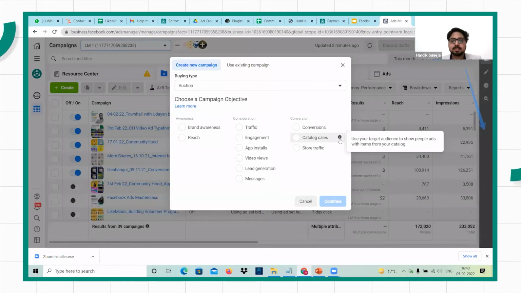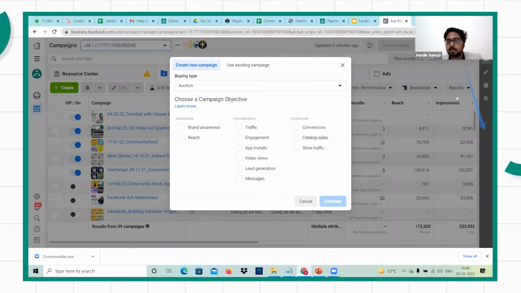Then catalog sales ad, again, like I told you, you can put information.